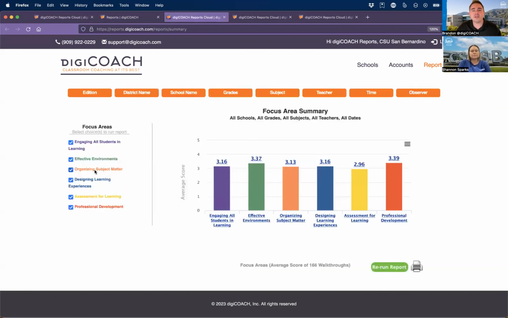When you first pull up the focus area summary report, you'll be presented with the 6 different focus areas across the CSTP framework. Each of these bars on this graph represents one of those columns from the edition we were looking at a moment ago. In this case, we're looking at data across multiple walkthroughs, and I can see that engaging students in learning has been observed on average about a 3.16 score. That's across those multiple look-fors that make up that bar.